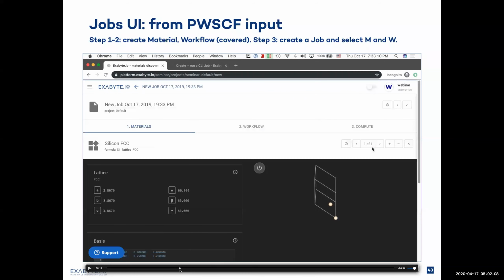Now we will navigate into the default project and click on the plus button to create a new job. Step number 0, actually, is to change the job name to be able to find it in the future. I'm dealing with calcium tungsten O4, so I'm changing it to contain the name of the material.